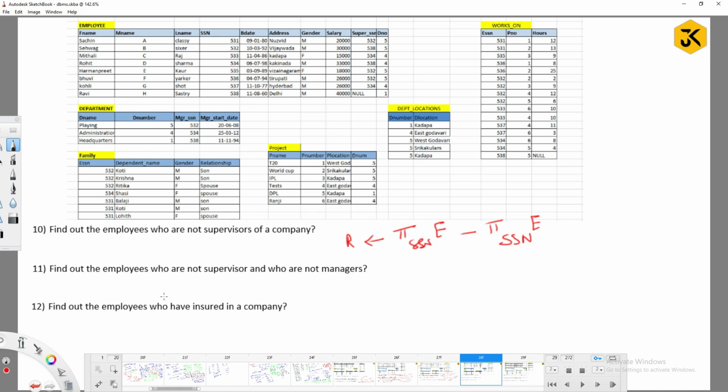Right? Find out the employees who are not supervisors and who are not managers. This can be done in multiple ways, right? First, you can find out all the non-supervisors, and then you can find out all the non-managers. Then you can apply the and operation. That is one solution. Or is there any other operation you can do? Try to do that, right? So first I am trying to find out the non-supervisors. Who are not supervisors, I consider as R1.